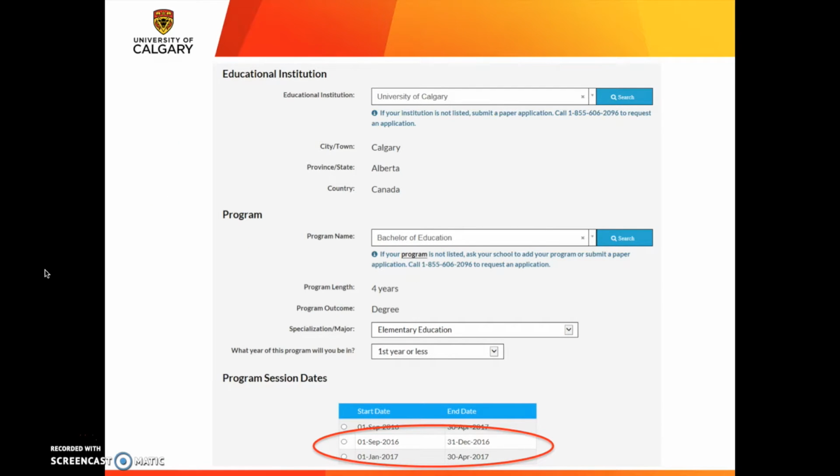Next, you'll enter your educational institution. If you're attending classes at the University of Calgary, you will list the University of Calgary as your home institution. If you'll be attending your other institution during this time, you will make sure to list that institution for this loan application. Under program, you can search Bachelor of Education and choose your specialization or major of elementary education or secondary education. Once you select your year of program, session date options will automatically pre-populate for you. Again, ensure that you are selecting term-only dates and not academic years. You need to reapply each term in your first and second year of study.